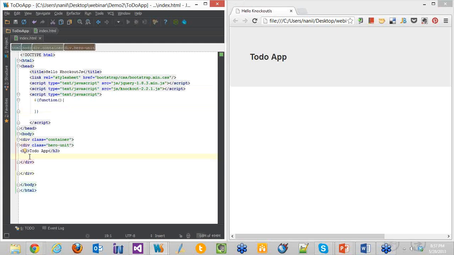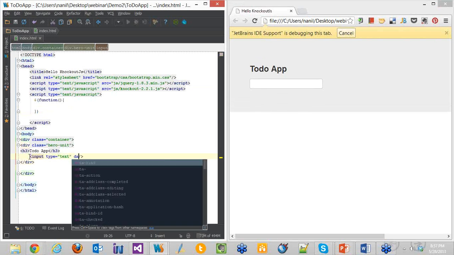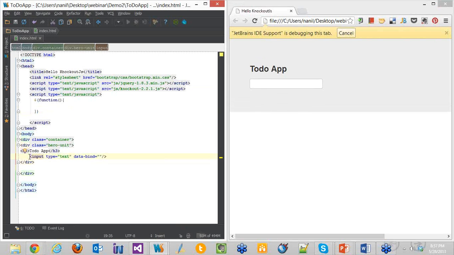So the first thing I'm going to do is say input type of text, which is a text box. So I need a text box. You can see on the right side of my screen is where the text box starts to appear. And I want to bind something to this text box, just like how we did in WPF. I'm going to use the built-in binding of Knockout and say, hey, bind it to the value of this particular text box.